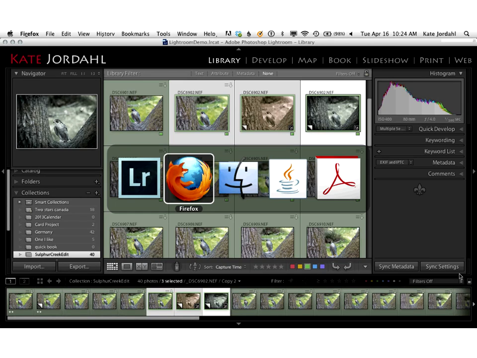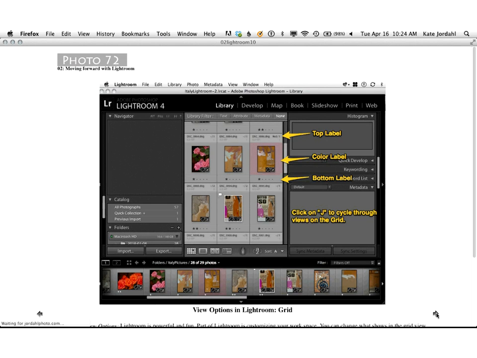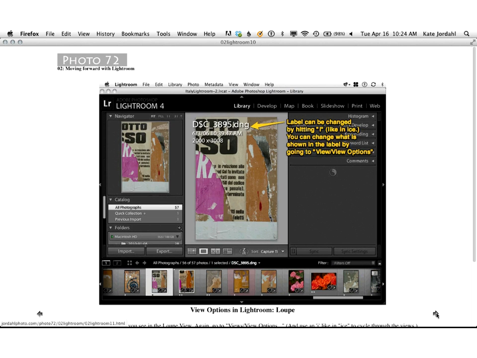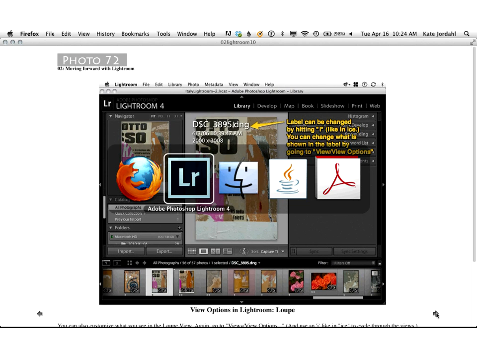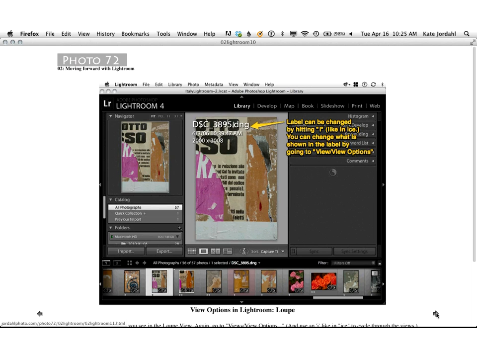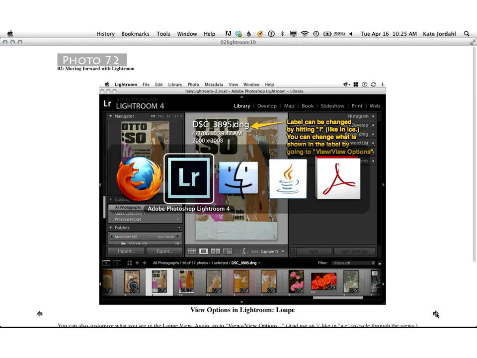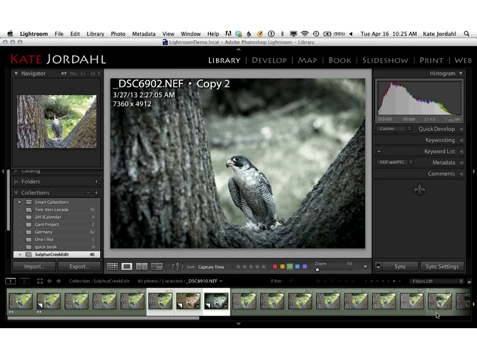If you want to change this, I'll do both of them. Here's the loupe view. Same thing with loupe view. You can hit an I, like ice, and you can go through different labeling options in your loupe view. So let's get a loupe view. No words. Name of the file, date, time it was taken, pixel dimension, the shutter speed, f-stop, and focal length of the lens.